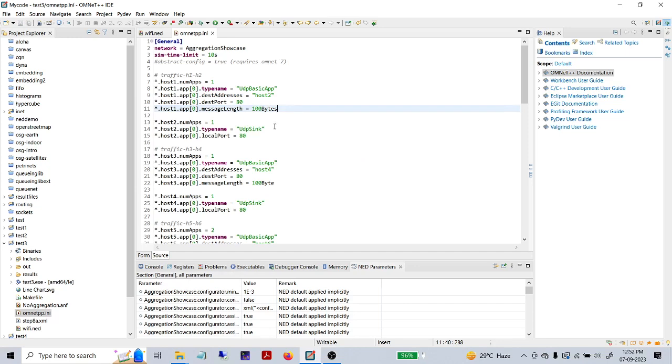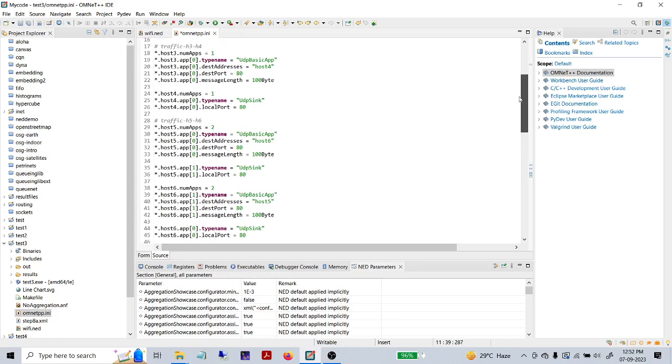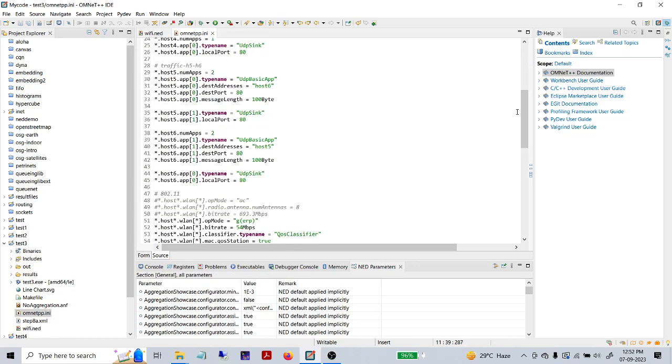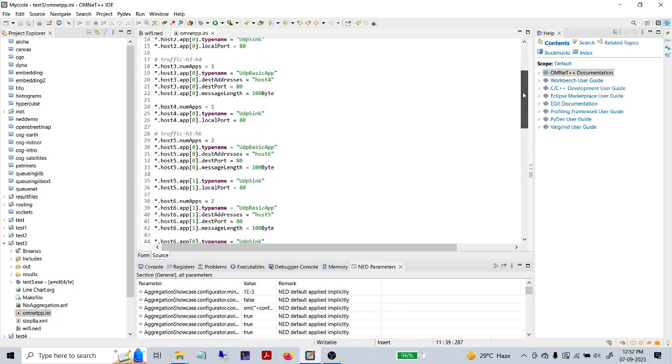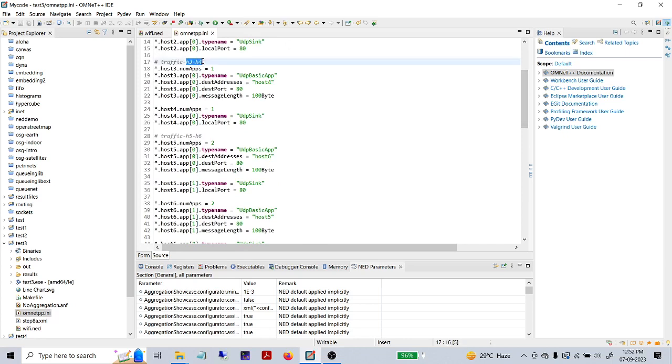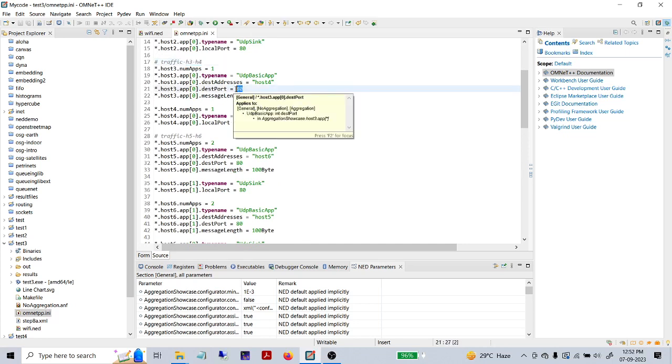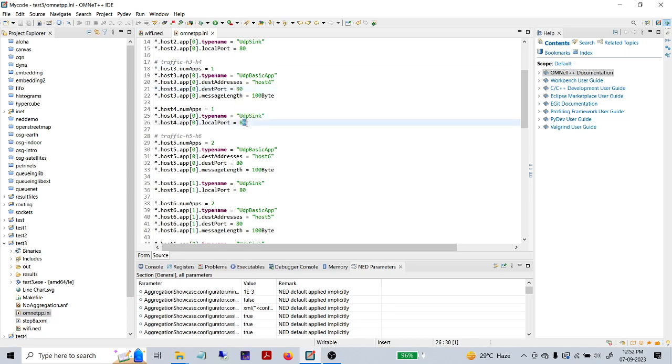Next, like this, host 3 to host 4, I also kept a communication between them. I kept the same port ID for both devices. If you want to change it, you can change it, not an issue. But if you change the port IDs here, you need to change them here also.